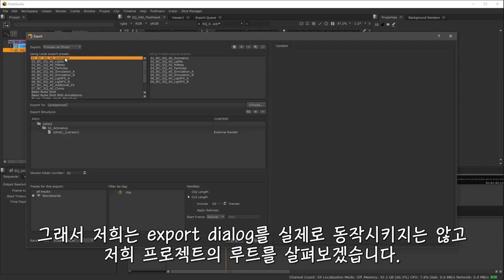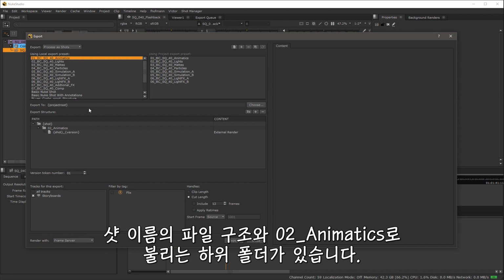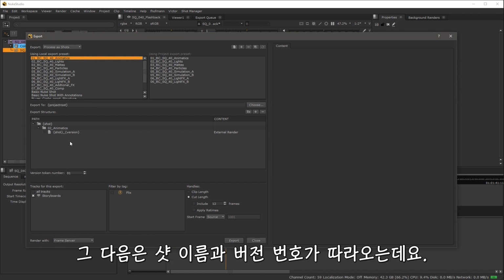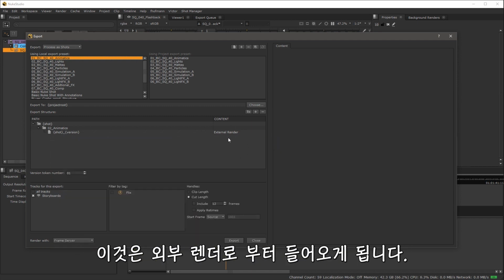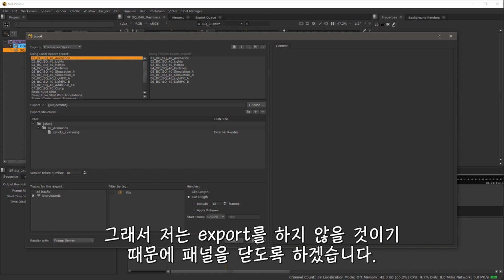Now what they're doing is it's looking in our project root for a folder structure of our shot name, and then a subfolder called 02 animatics. And then it's looking for files that have the shot name and then a version number after it, and they're going to be coming from an external render. So I'm not going to export, I'm going to close.